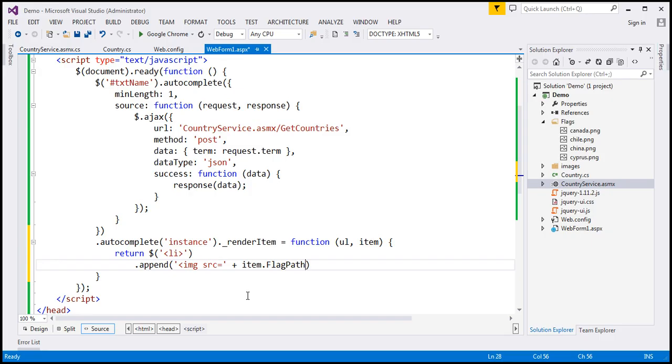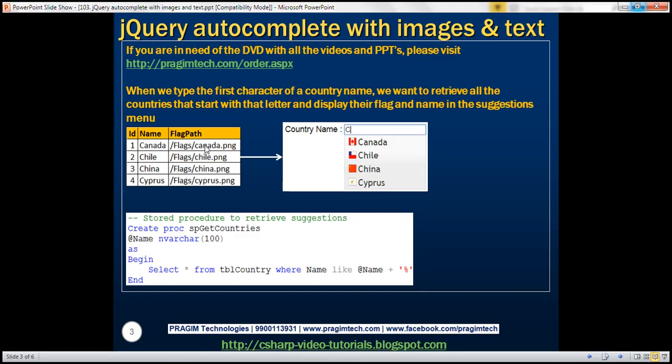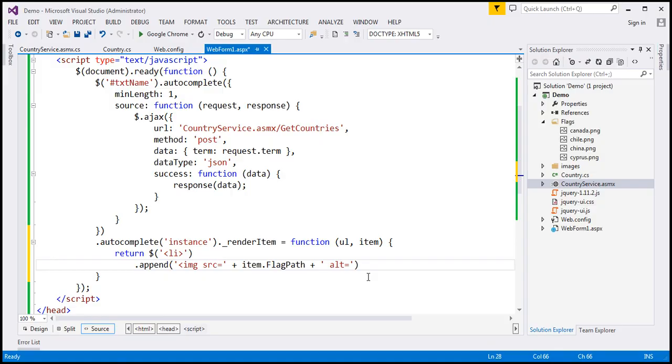Okay, and to that, let's also say, for example, if the image is not found, then we want to display alternate text for the image. And if you want, you can have another column in the table and specify what you want as the alternate text here. But to keep this example simple, I'm going to use the name of the country as the alternate text, which will be displayed in case the image is not found for some reason. So alternate text equals item dot name. Okay, so we have the image element, the source attribute is set, the alternate attribute is set. All that is left now is to close that image element.